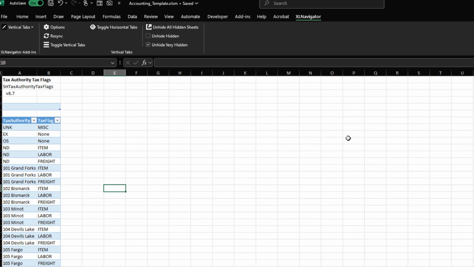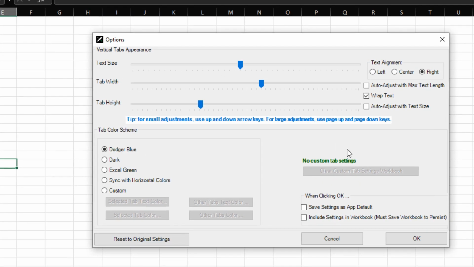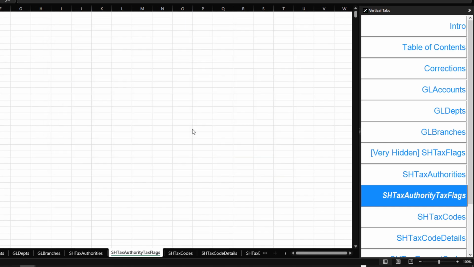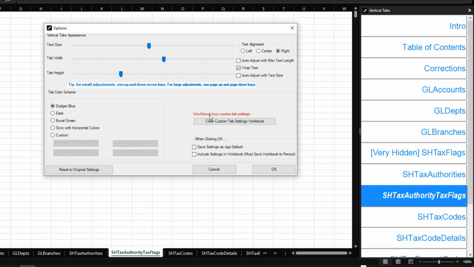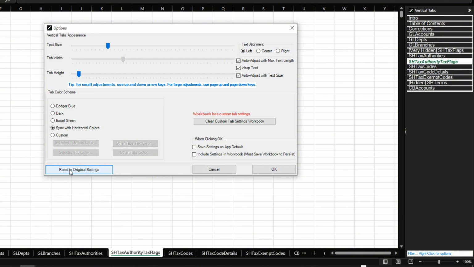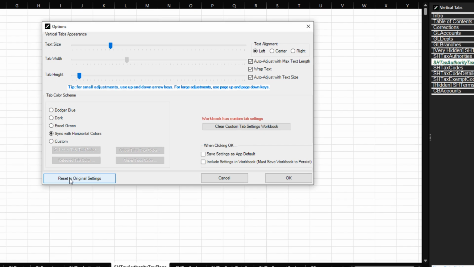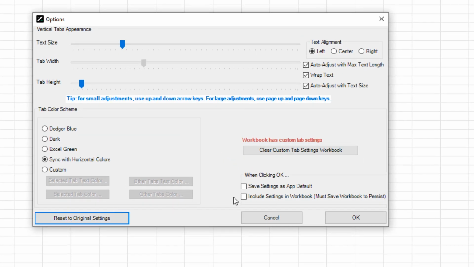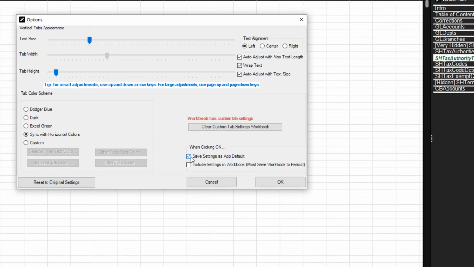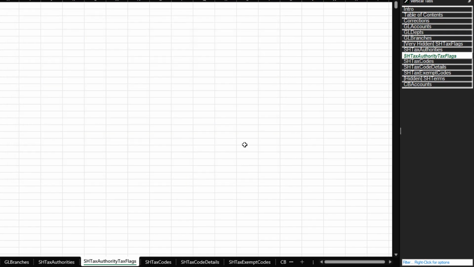You can also adjust text wrapping and alignment settings to suit your preferences. For added convenience, you can save your custom settings directly to the workbook. Once saved, these settings will persist whenever the workbook is reopened. You also have the option to reset to the default settings if you ever want to return to the original configuration. In addition to saving settings for individual workbooks, you can set these customizations as the default for all future workbooks. Simply check the option to save these settings as your default, and XLNavigator will apply them automatically each time you open a new workbook.